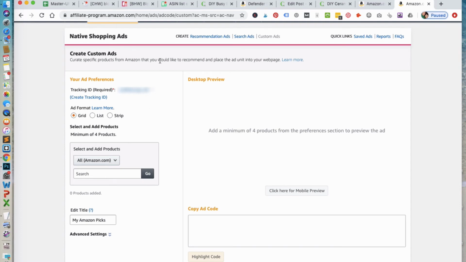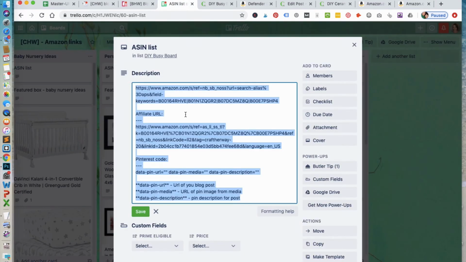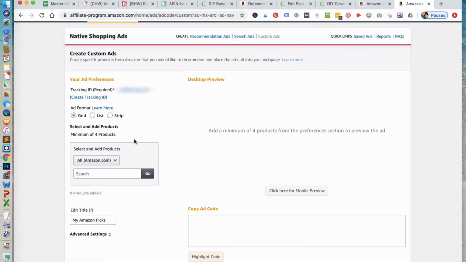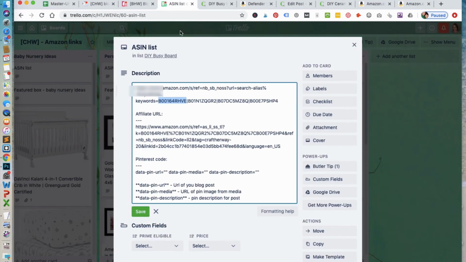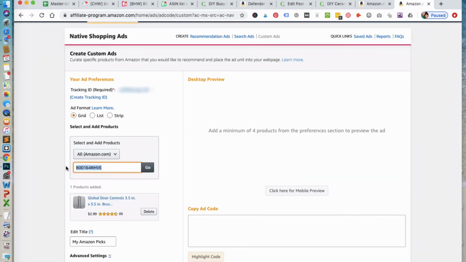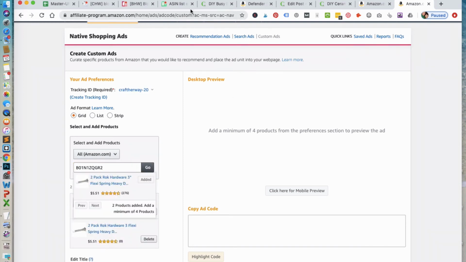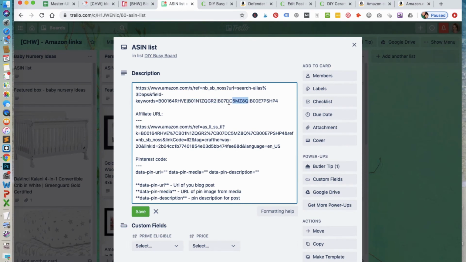So we'll go back into our list here, and then I'm going to copy the first one, paste it into the box, go ahead and search for it, and then you can click to add. And then I will grab the second one here, paste it, click on go, and then go ahead and add. And then we'll do that for the third item.